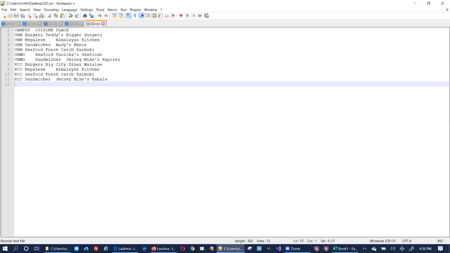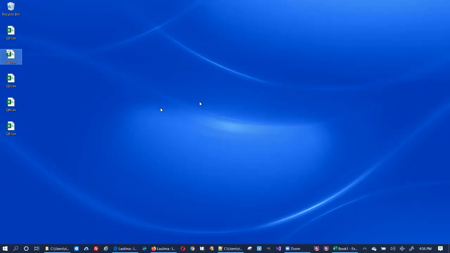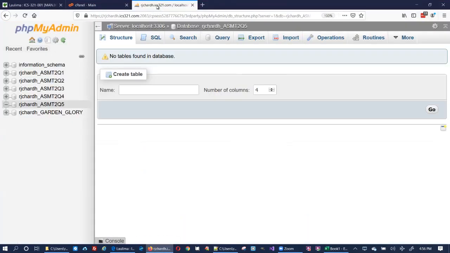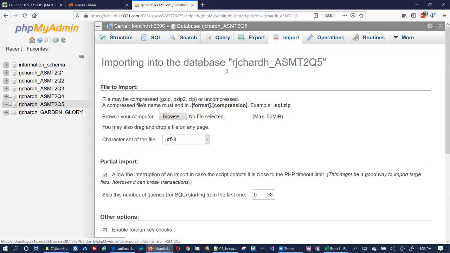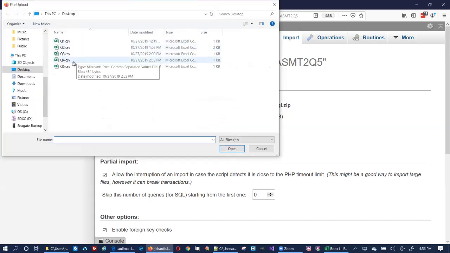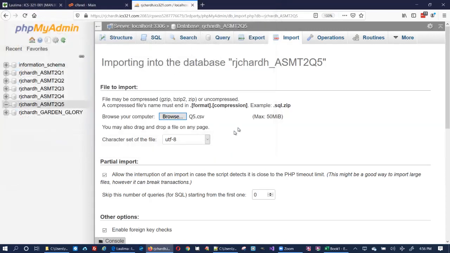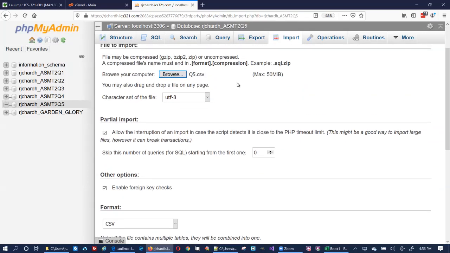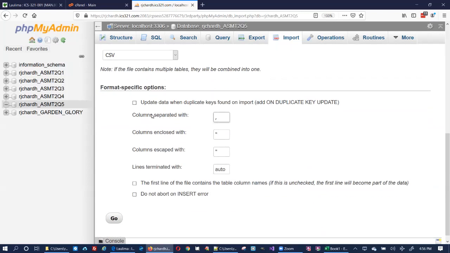All right, so now on my desktop, I've got the q5.csv, and I can go to my database here and import it. Just click Browse and select it. It's tab delimited, but we still say .csv, but we change column separated with to \t for tab, and we say the first line of the file contains the table column names. Go.